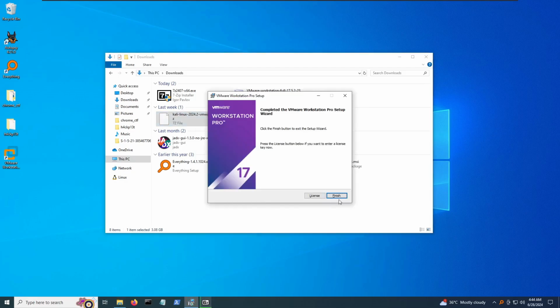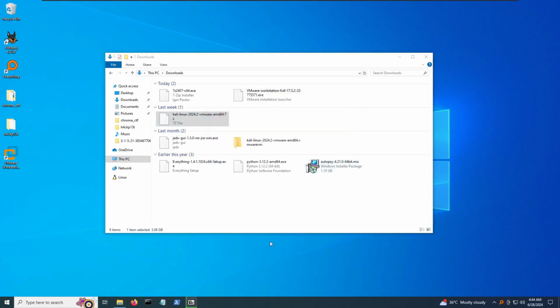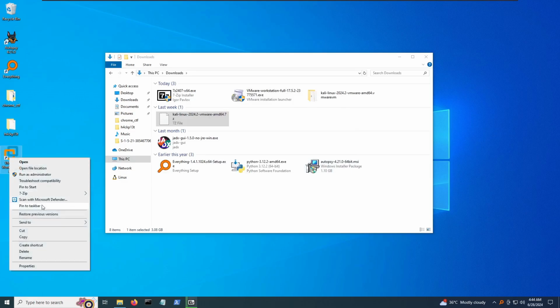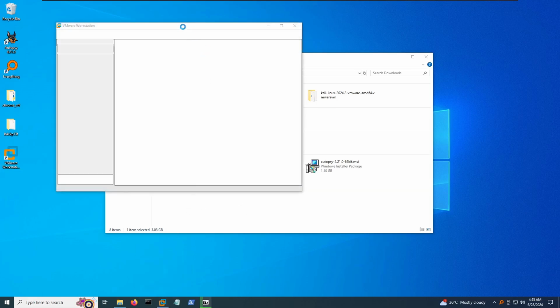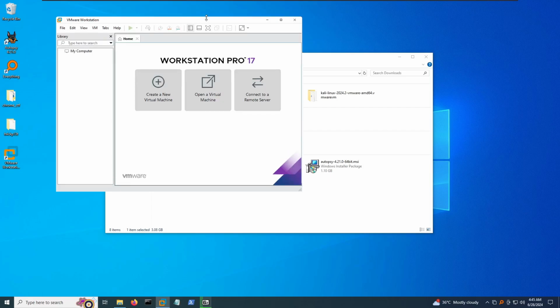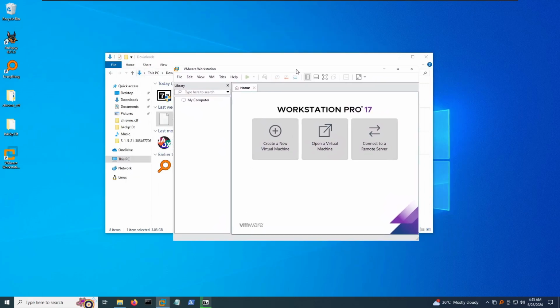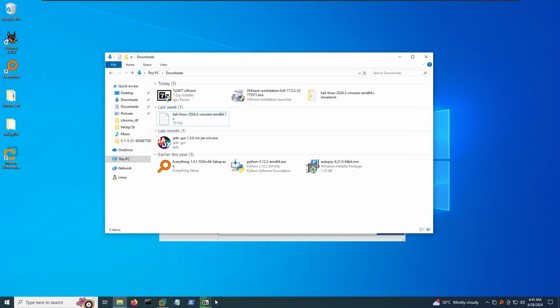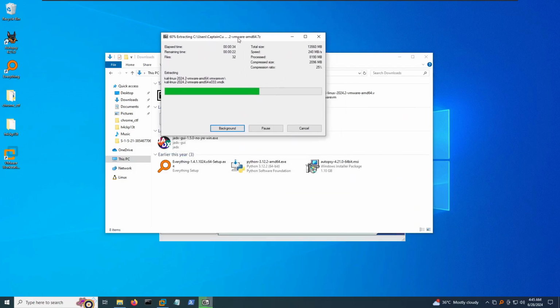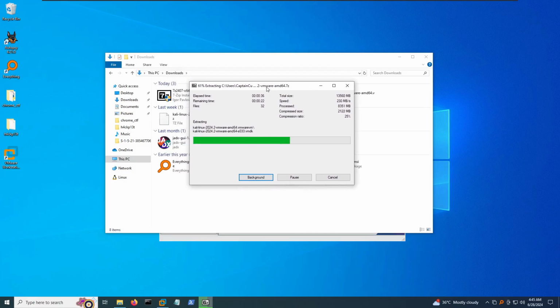Until we wait for it to extract, our VMware is downloaded successfully. Let's finish this and open it up. I'm gonna pin it to taskbar. There we go. And when you first try to install the VMware after downloading the exe file, it will ask you for a license key. You can just click on personal use, and it won't ask you for the license key because it's free, and we have to wait for this to finish so we can directly open Kali in our VMware Workstation Pro and get on with the hacking stuff.